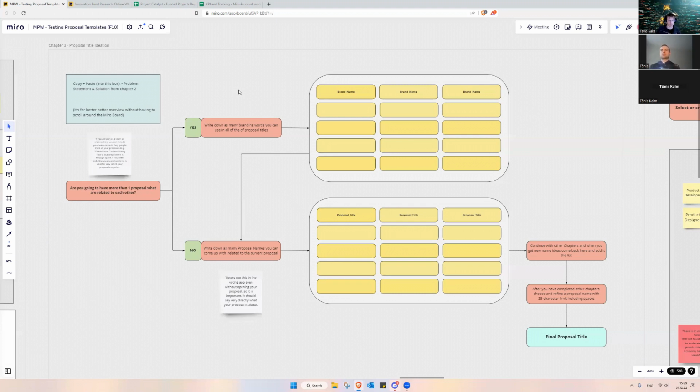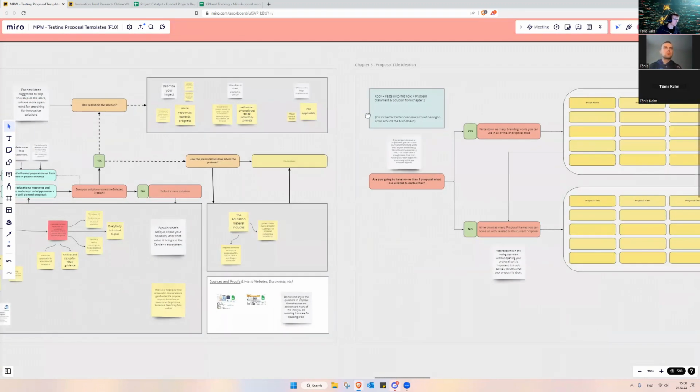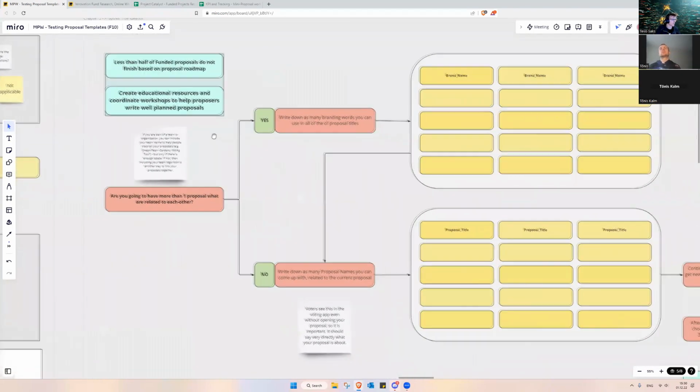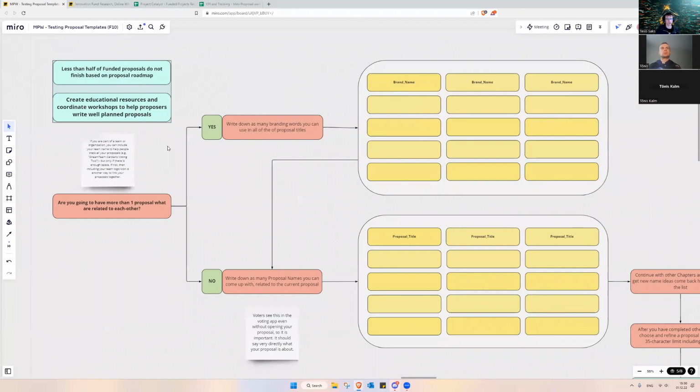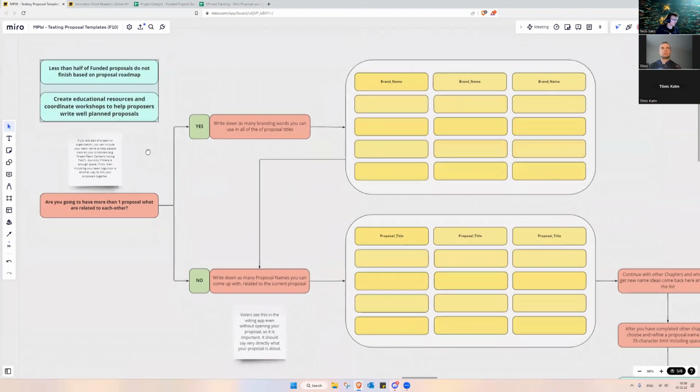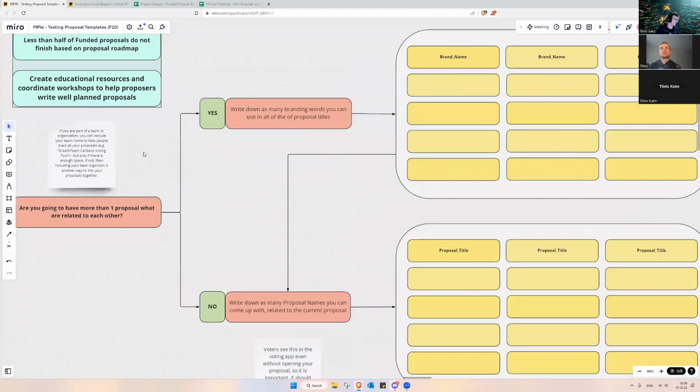And sometimes it's worth having something connecting in the proposal title, a branding name, group name, something that ties together these different proposals you have. So when we get into this, the first box asks us to copy and paste the problem and solution statement from the previous session, or previous chapters. That is going to be our North Star in terms of what title we are even going to do.